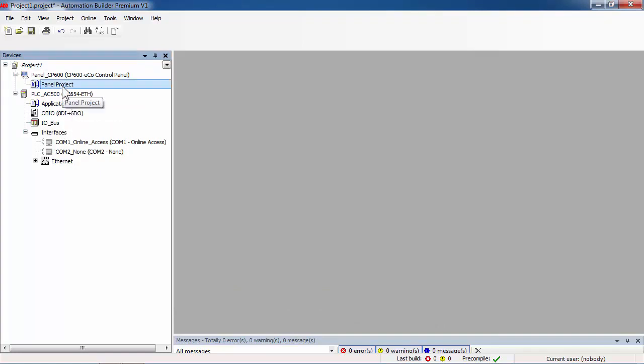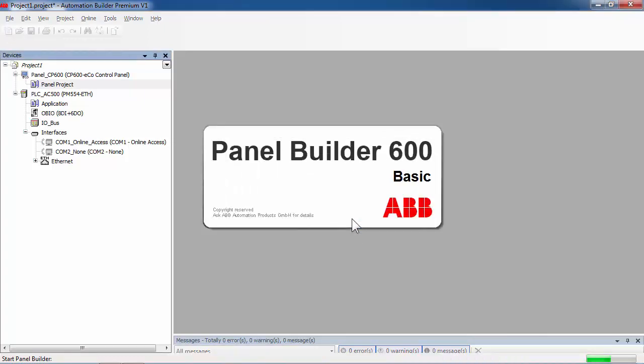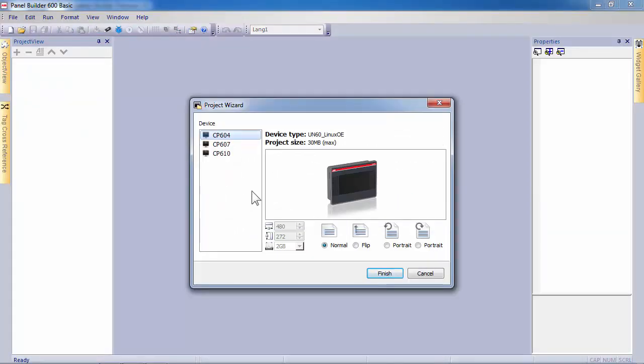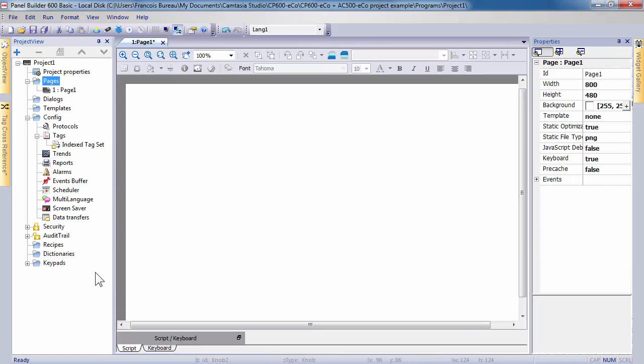After launching the HMI application by double-click, a new project will automatically be opened. Select in the listed panels the one of your choice, here CP600 7, corresponding to 7-inch wide screen. According to your selection, the size of the pages of the project will be automatically adjusted to the panel size. We are now ready to use the software. The white page displayed corresponds to your working area. And on the left side, you can discover all the elements of your project in Project View.